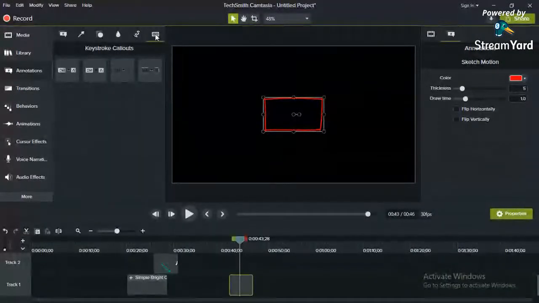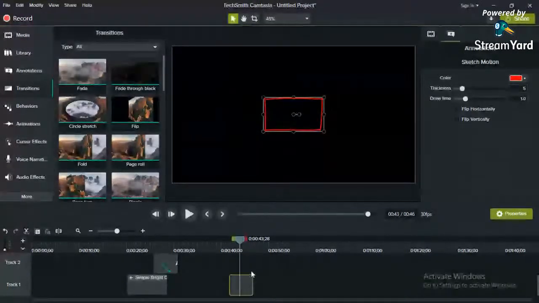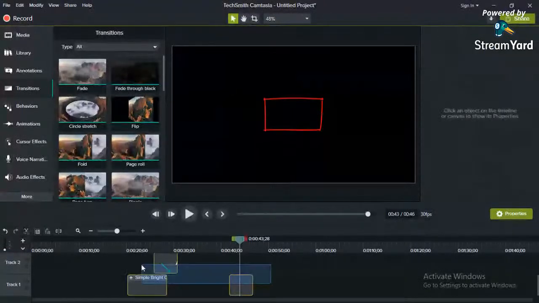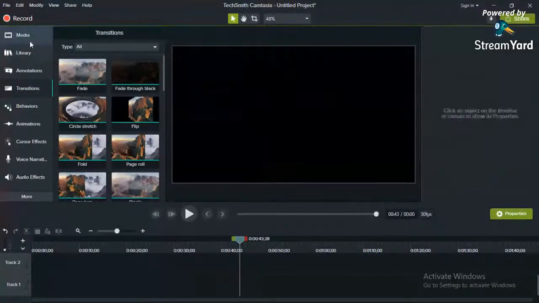Now next we have transitions. Transitions are the kind of movement you want a particular video to make before going to another video. I believe you all should know what transition means. Whenever you're going from one video to another video, you use transitions.